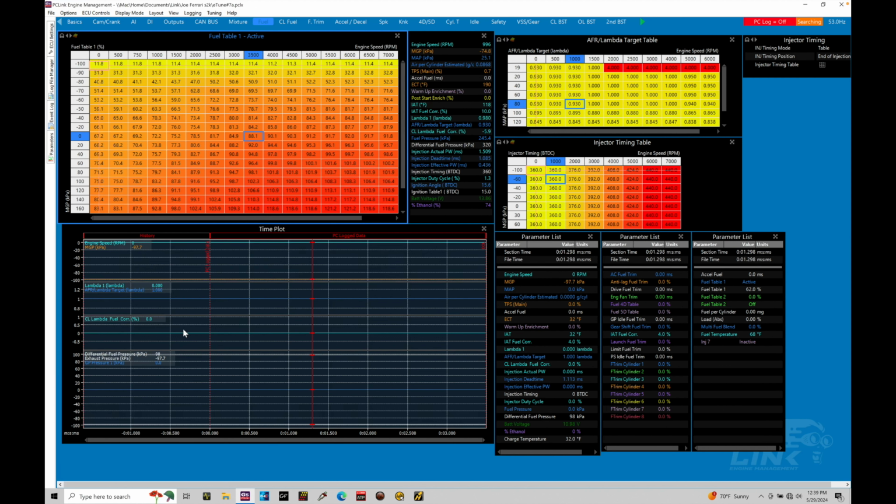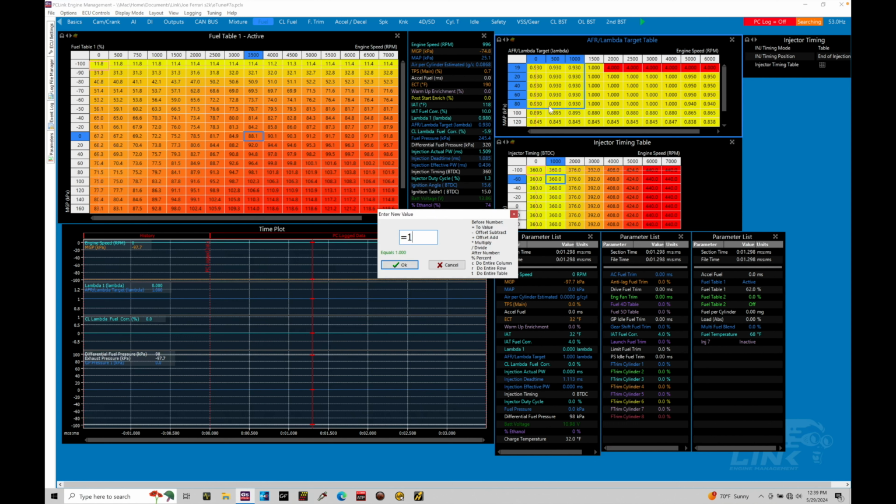Okay, so if we're taking a look, let's just say in our target lambda table, I'm going to do a direct entry in here. I'm not going to go in and add or subtract or change things by a percent. I'll actually manually enter in what I want for the actual value. If I highlight what I want to change, let's just say here on idle, and I want to change that from .93 lambda target to a 1.0 lambda target, I'll literally highlight, and in this case, I just type the number in here. We can see equals 1, click enter, changes it.